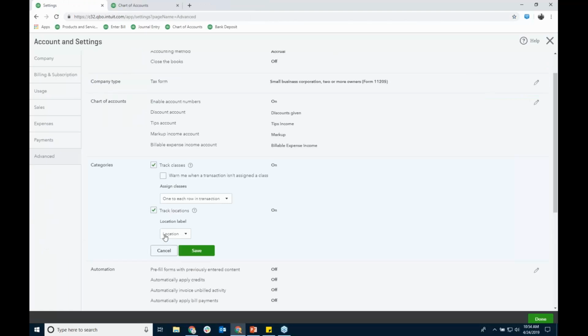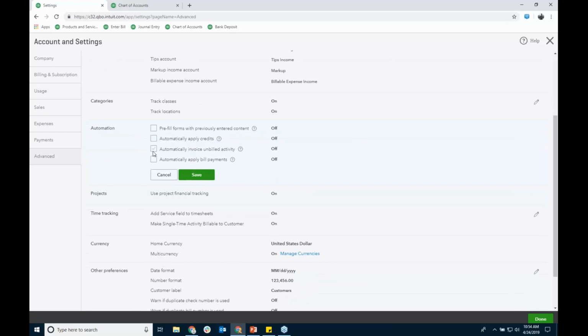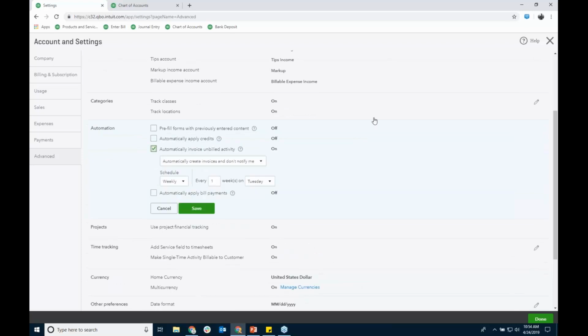Other key settings to consider. So class, location, hopefully this comes up a lot. That's why I spend so much time on it. Automation, right? You can set a global setting to invoice unbilled activity anywhere I tagged a job, right? We saw that on the bill if I marked it billable or time entry or expense or whatever. Every Tuesday, QBO is going to create customer invoices for any customer that has unbilled time activity. This is an automated thing.